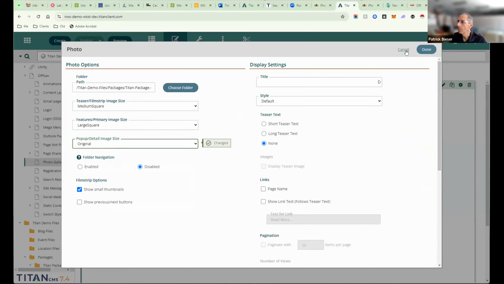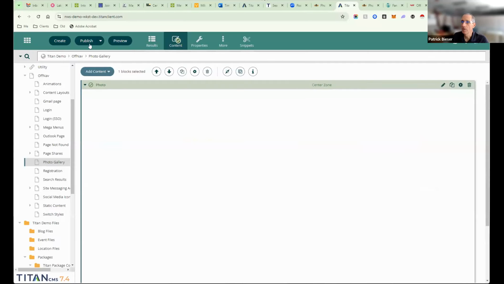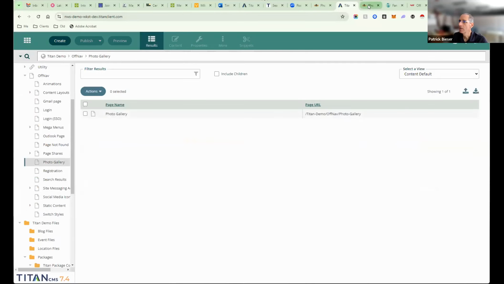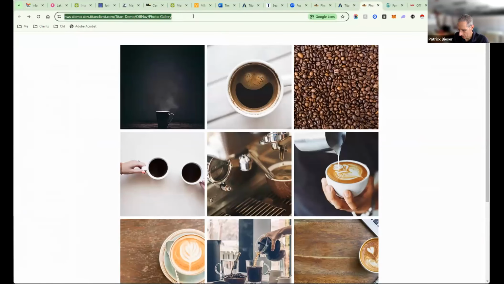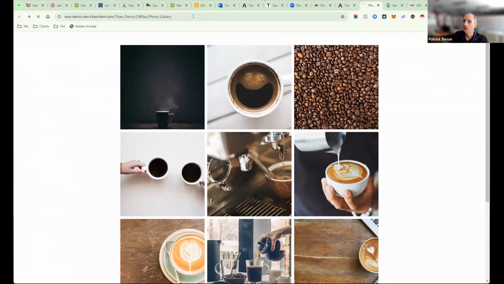I'm going to hit done and I'm going to publish. And I'm just going to hit refresh on this page. So here's our image gallery. And as you may have recalled, as I clicked on each one of these, previously it brought up a square image.